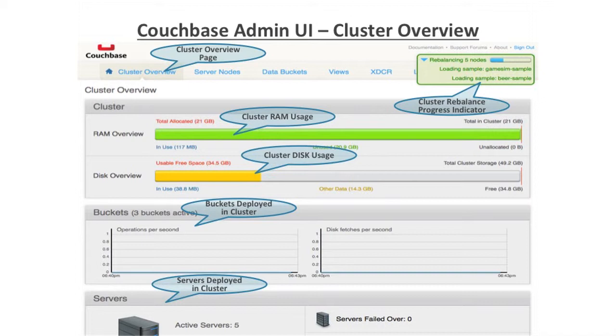on the buckets, it gives you a snapshot of how many active buckets are in the cluster, and also it has two things: operations per second, which is across all the buckets, and disk fetches per second, which is again across all the buckets. And the third one is the servers, which gives you a snapshot of how many servers are installed in the Couchbase cluster, and how many of them are active, how many of them are failed over, or how many of them are in a pending state.